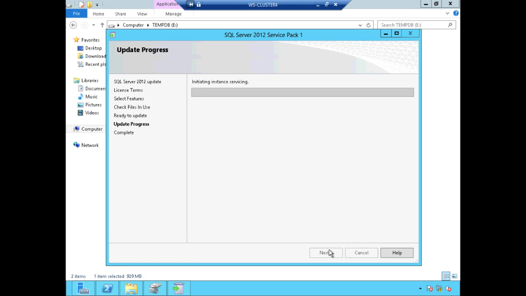And again, the binaries will be upgraded. The DLLs, the EXEs will be upgraded. Once this is done, we'll switch back to WS Cluster 3, fail over the SQL Server resource group on this node, and then run the service pack on that node.